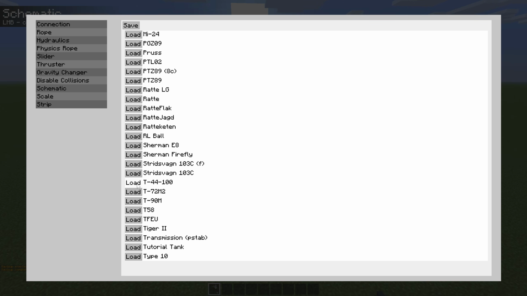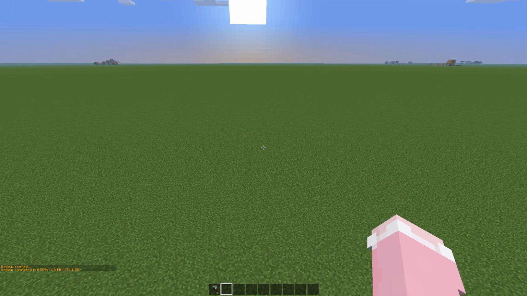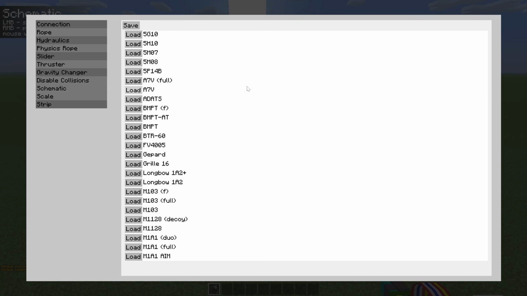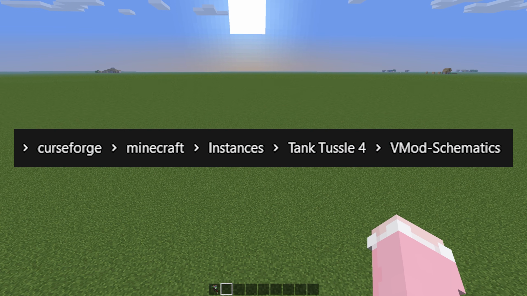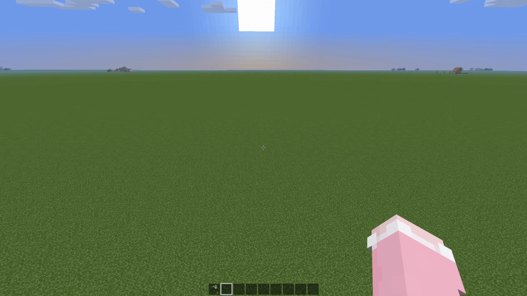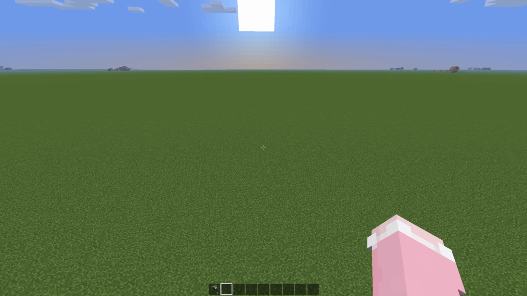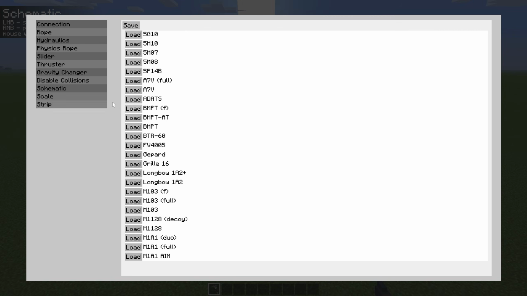That is pretty simple. If you want to delete a schematic, the only way you can do that is not through here. You have to go into your actual file system, and you have to go into your mod pack, and then VMod schematics, and delete the actual file itself. And this is also true if you want to load someone else's schematic. You just put the file into that folder and it will show up here.